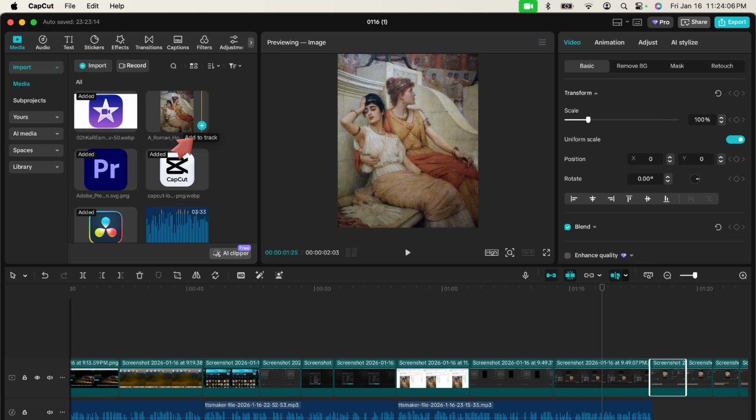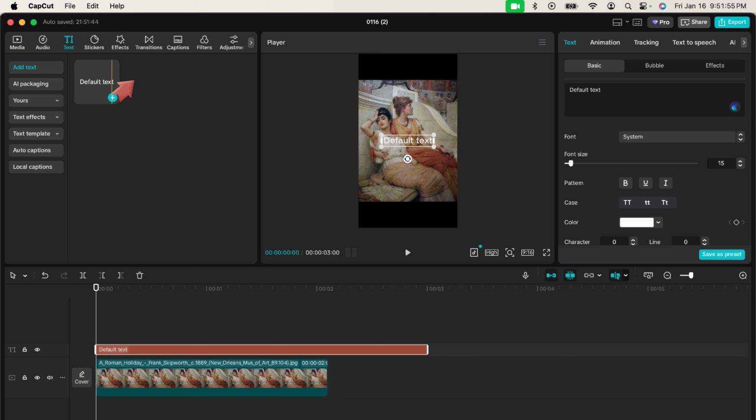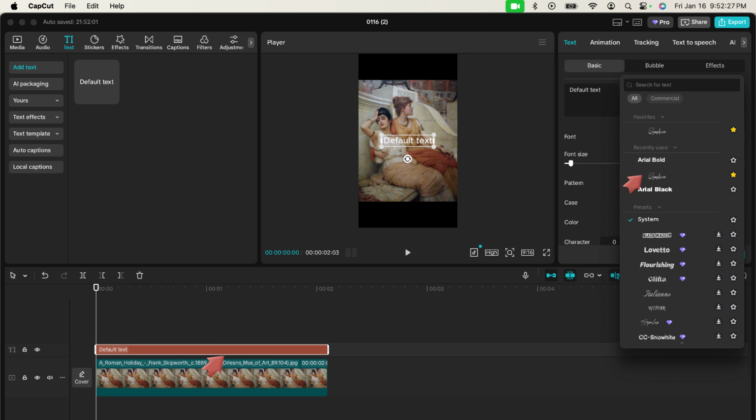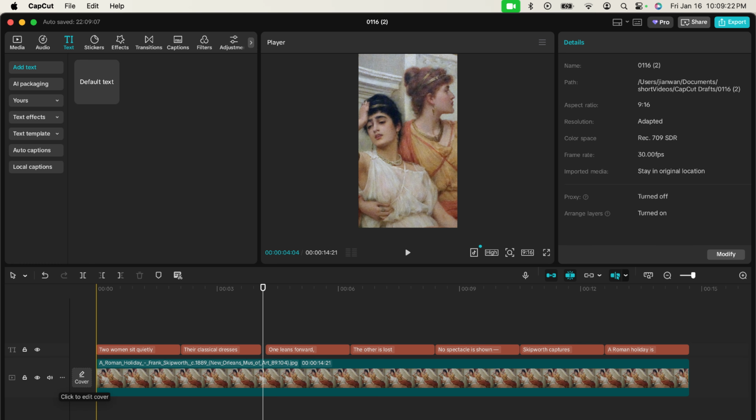Step 6. Add text and captions. After importing the image, click the plus sign to add it to the timeline. Next, open the menu and click Text, then click the plus sign to add text. On the right side, you can adjust the font, size, and style. Once you're happy, click Save as Preset so you can reuse the same text style for other captions.